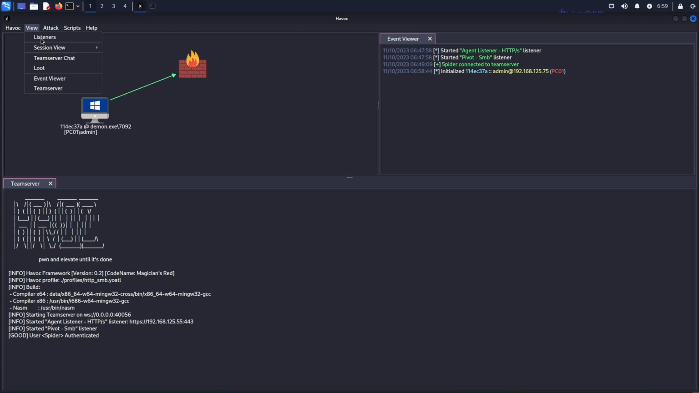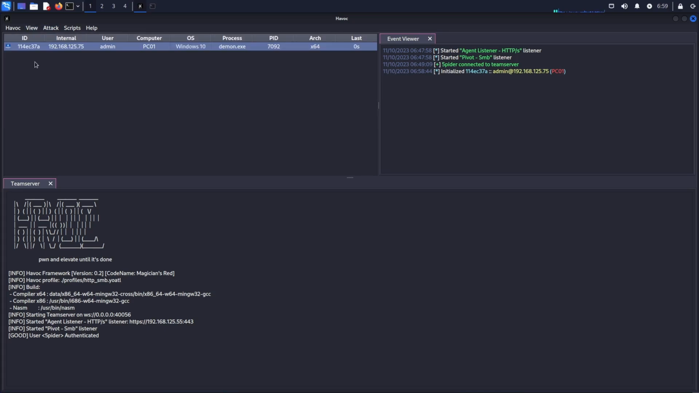If I go back into the table view, you can see the ID of the agent, its internal IP, the user we currently have access to, the computer name or host name, the operating system, as well as the process ID, the architecture, and when it was last seen. So if the sleep time is set to 2 seconds, it'll ping back every 2 seconds. Obviously, that's something you can modify. To interact with it, you can right click on it and you have a couple of options.